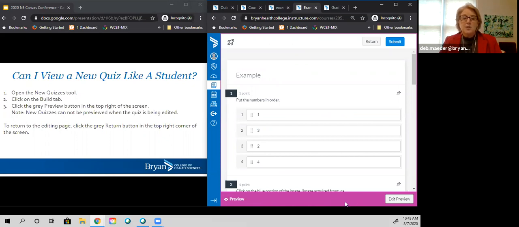This is very much like the Act as User option that Canvas admins have. You have to remember that you are viewing this as a student, and if you click out of this preview window to another tab, Canvas is still going to think that you're acting as a user, and you won't have the ability to continue working in that tab as a faculty or another user type. So you'll just need to make sure that when you're done previewing the quiz, that you click this exit preview button.